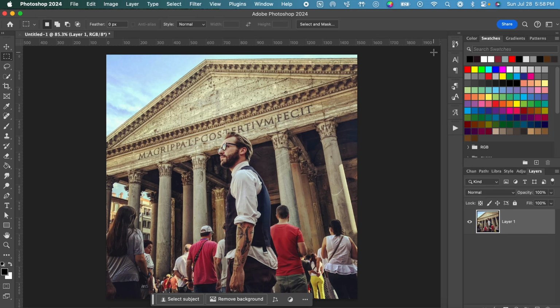In this video, I'm going to show you how to use the generative fill feature in Photoshop to remove people from a background. In this photo, I want this man to be featured alone, and I don't want all of these tourists in the back.